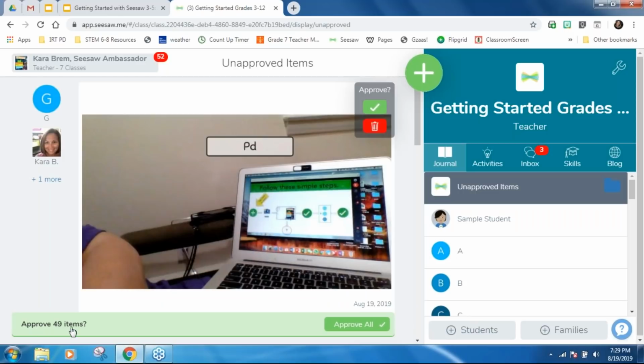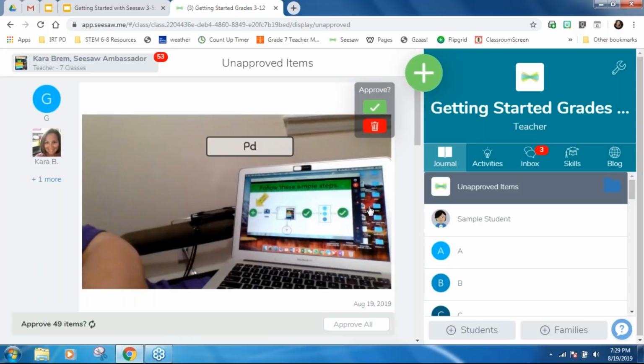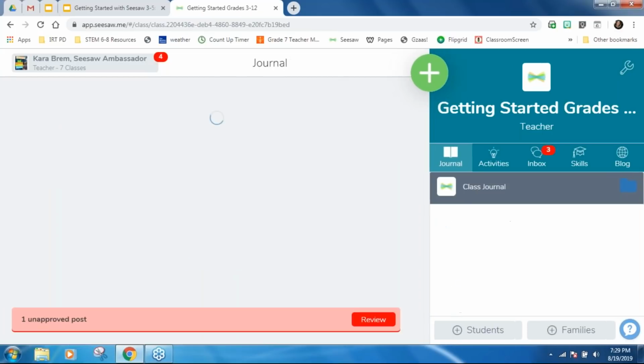Across the bottom, you can see that I could click this approve all. What that means is I click this, I want to approve every single one of these 49 items without ever looking at a single one. If I click approve all, then they're all approved and in their journals without me ever reviewing them. And it's taking just a moment there. There we go. It approved everything that was hanging around out there.